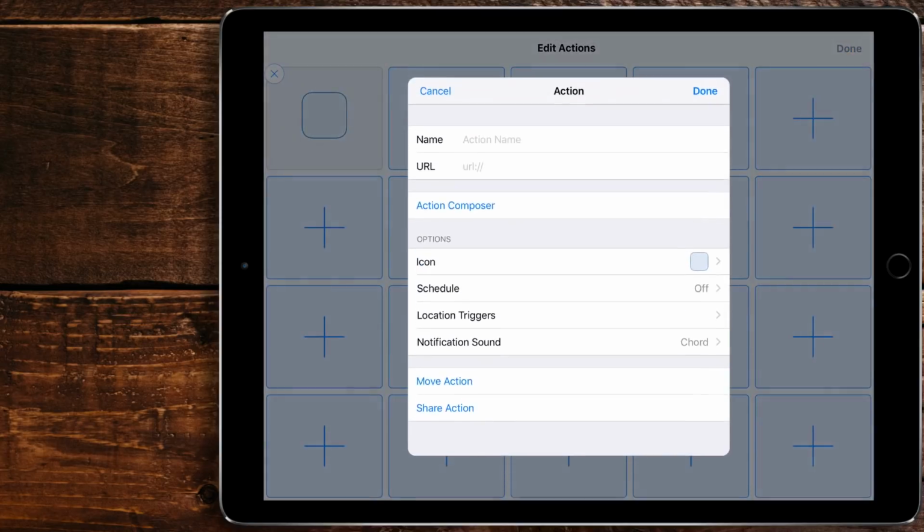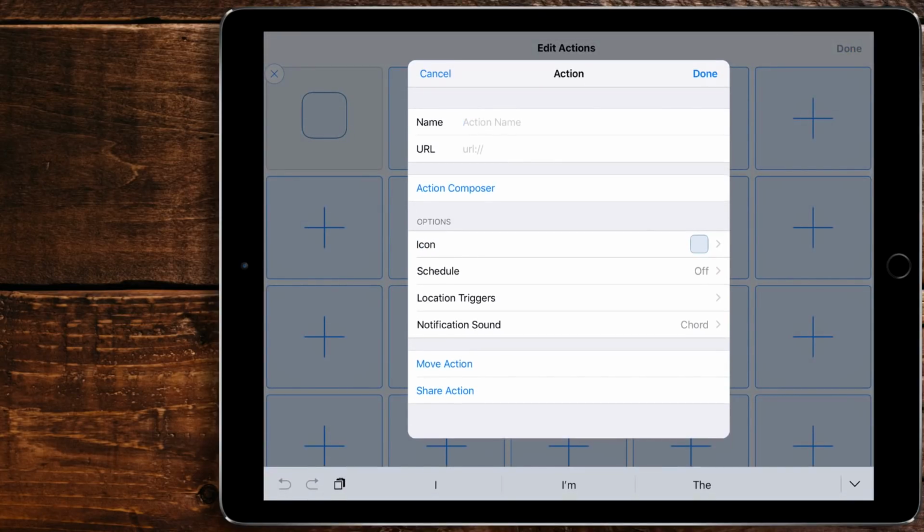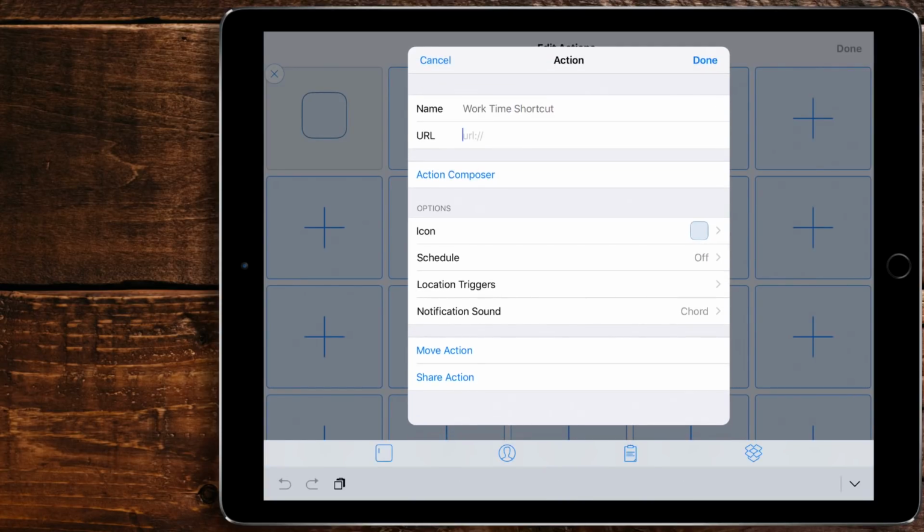We're going to want to create a new action. We'll call this action name Work Time Shortcut. Pretty easy. Now, if you're doing the x-callback URL, all you have to do is paste that x-callback URL in there. That's why I like it. It's pretty easy. But if that freaks you out, don't worry. I'll go ahead and delete that.